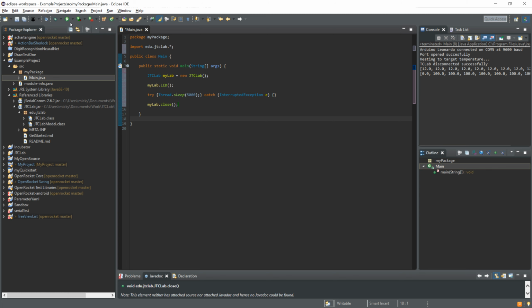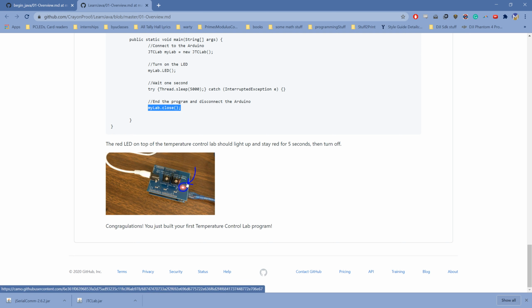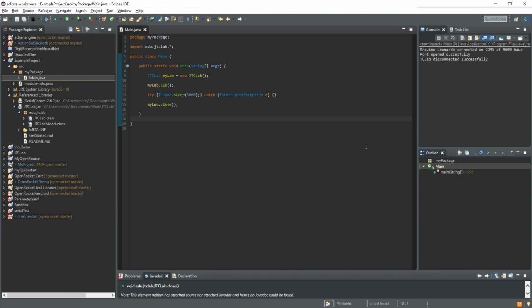Now once again, to run a program, go up here and click the little green play button. And over here you can see in the console that it connected successfully. And if you look at your temperature control lab, you should see this little LED right here light up for 5 seconds. And I have mine sitting next to my computer here, and I can confirm that it did light up. And after it's finished lighting up, it will disconnect and print TCLab disconnected successfully.